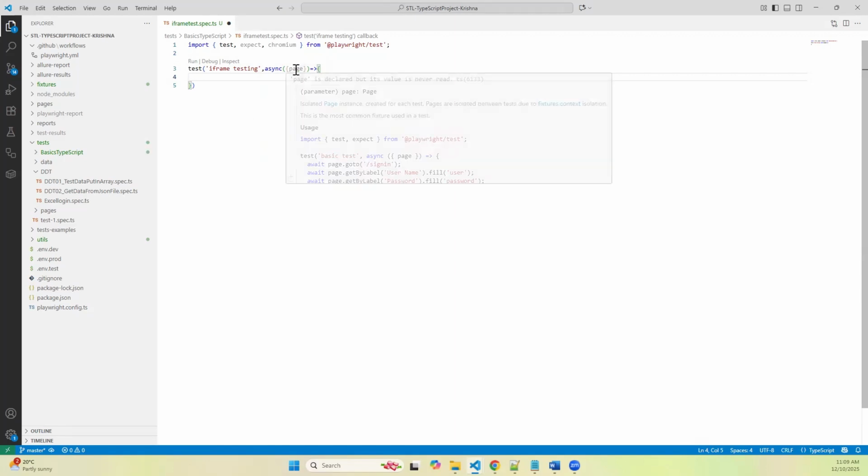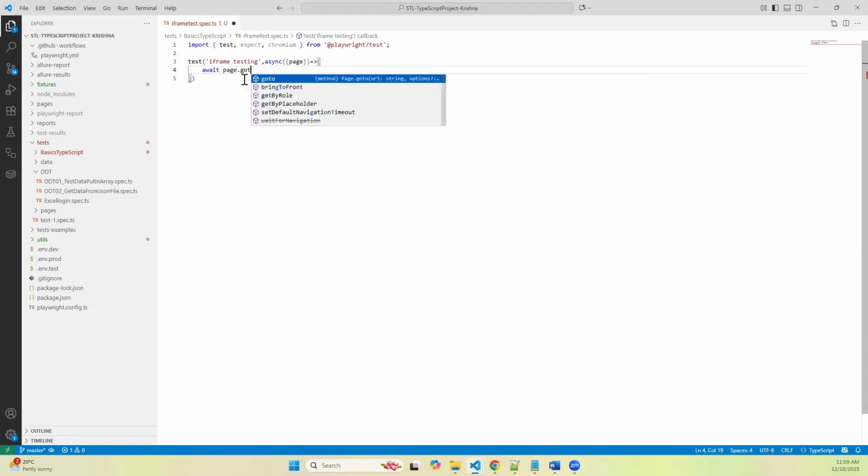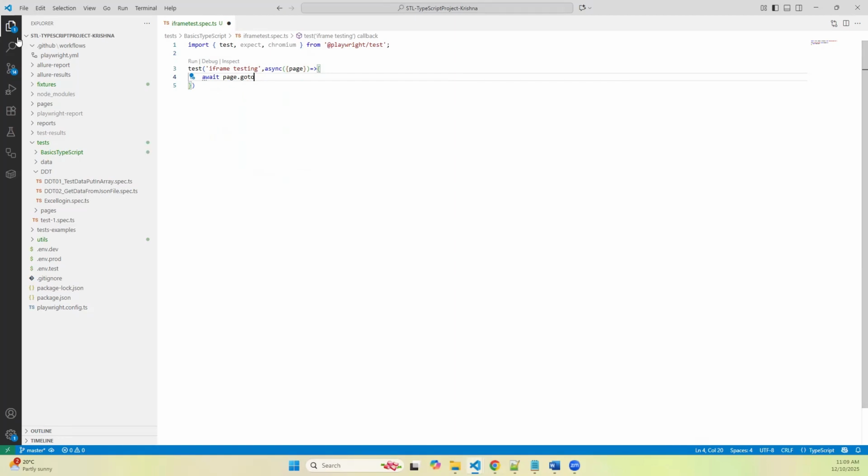So what is page here? Page is nothing but a fixture. This will allow us to directly navigate to the website instead of defining the Chrome browser, Chrome driver and all those things. We don't need to do that, because as page is a fixture, it allows us to navigate straight to the web page. That means await page dot goto, then we give the URL we want to navigate to. In this case, we want to navigate to this web page.